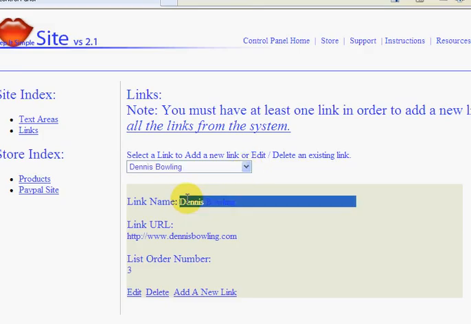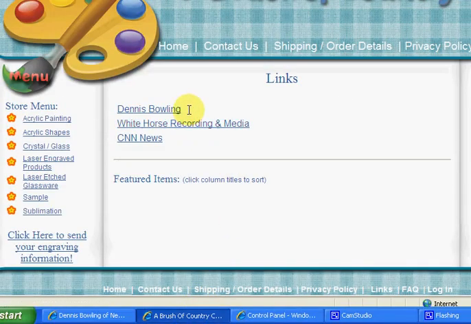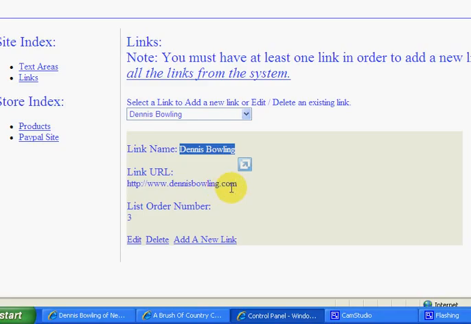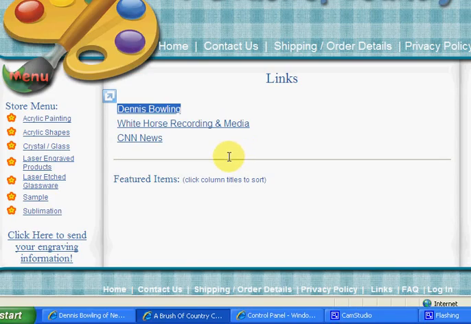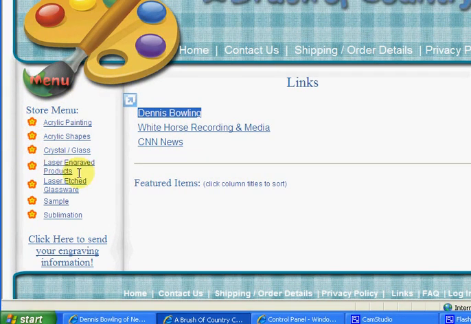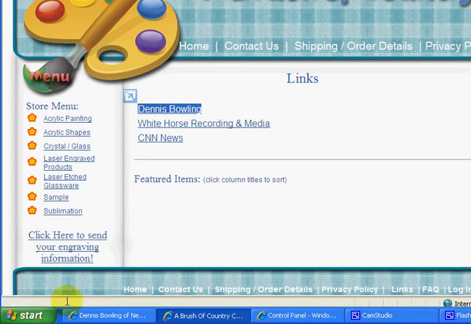As I look through these, we'll notice some stuff. The title of this one is Dennis Bowling. That's the text that we actually see on the web page. Now I'll jump back to the other area, and this is the actual web page that it goes to. That's called the URL, and it has to be written with the HTTP and so forth. That's not seen on the web page, but it is where it's going to go. When I roll my mouse over it, if you look in the bottom left-hand corner, you'll see where it's going to go.